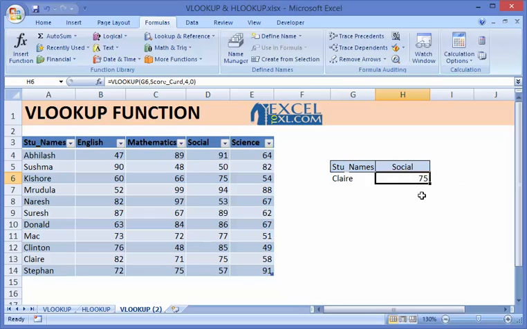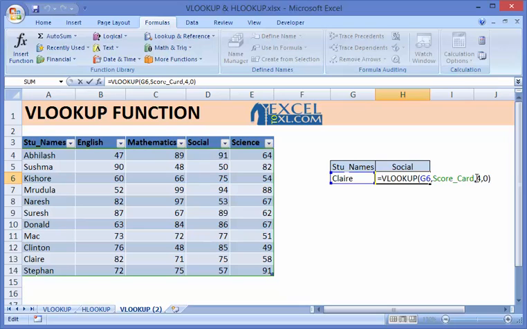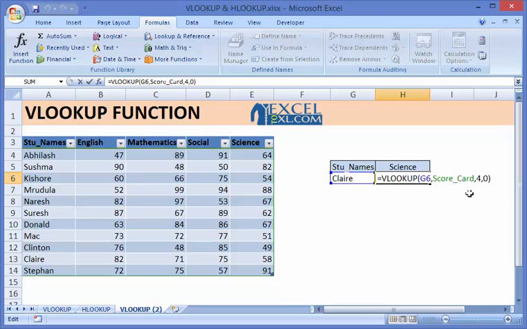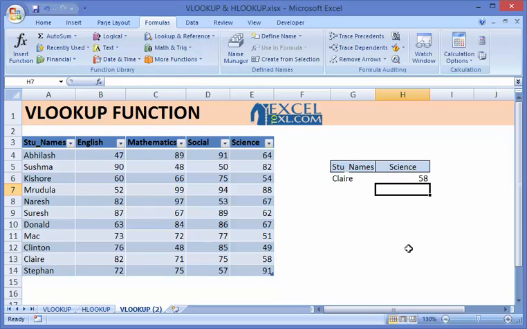Now we will see how to use a dynamic column index number. We have used 4 as the column index number, and if I change this to Science, it is not moving. So again we need to change it to the fifth column, because Science comes in the fifth column: 1, 2, 3, 4 and 5. Hit enter, and it gives the result for Claire. She has scored 58.